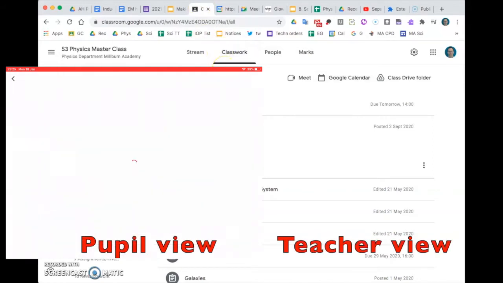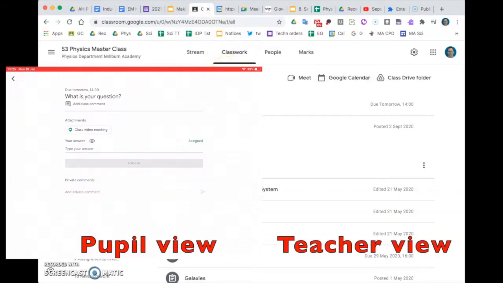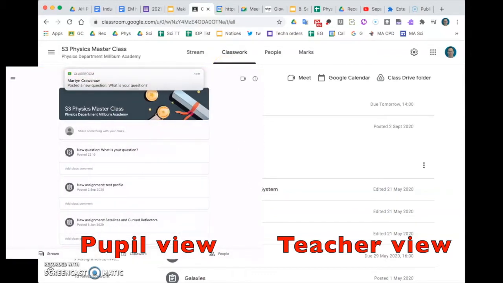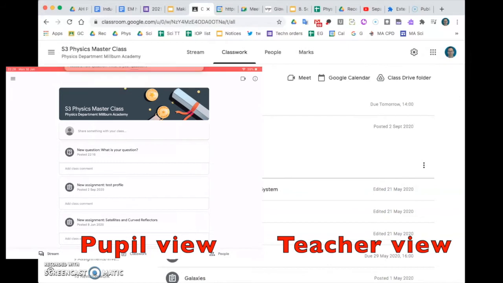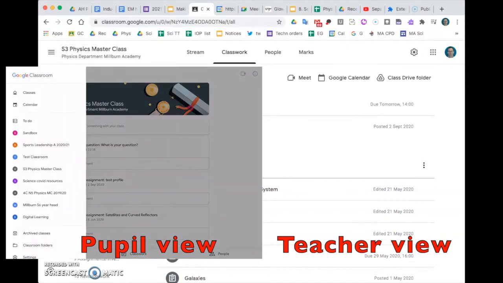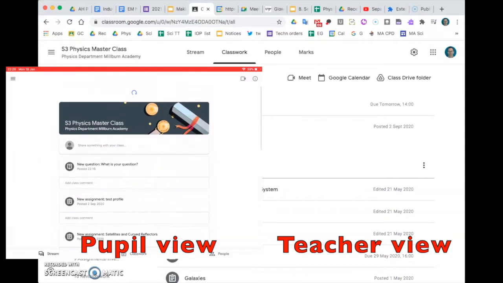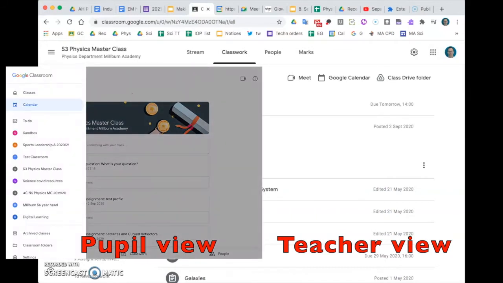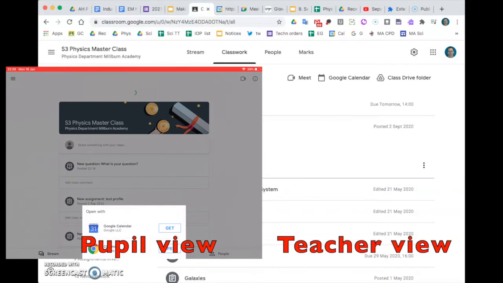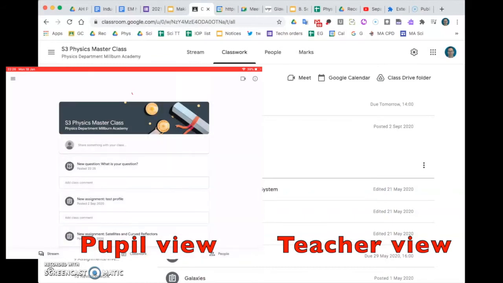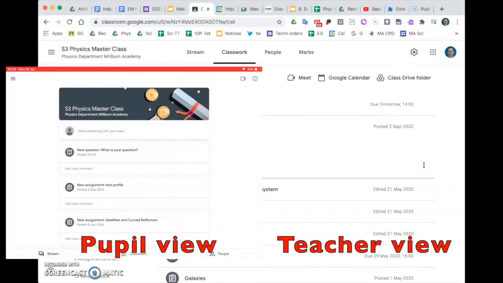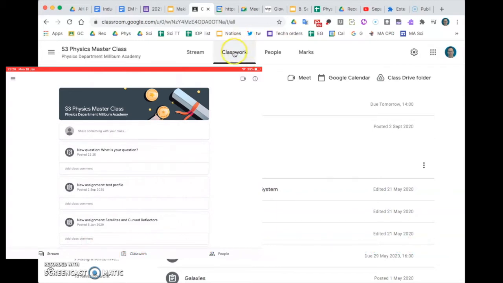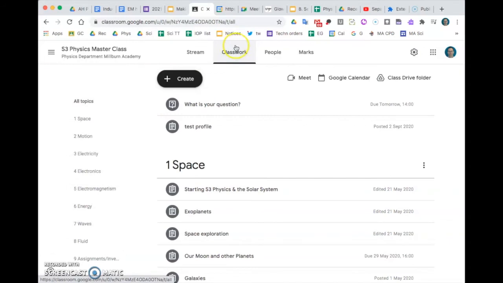And so if the pupils go into that, then they'll see the video link there and they see the time that it's due, and they can even go into their calendar and it will be in their calendar as well because you've set it for a particular due date there. Okay, let's open up the Meet then and see what it looks like.